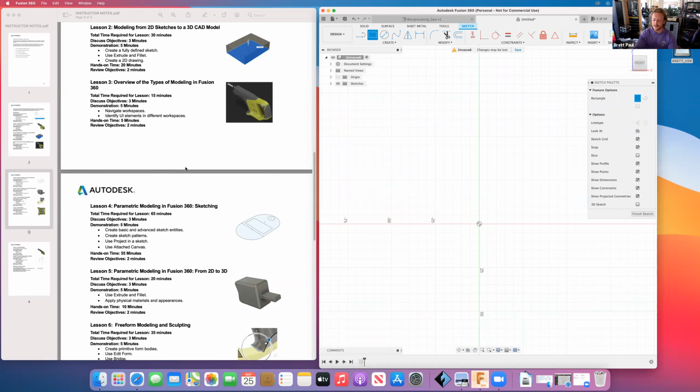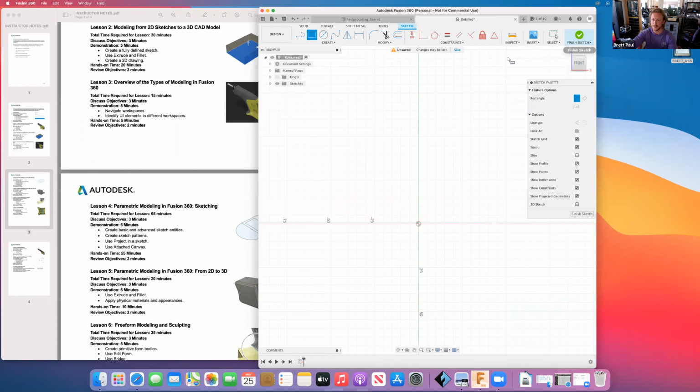The reason for that is, if you don't, you run the risk of having your model change without you knowing it later on. And then it's really hard to go back and fix that unwanted change. I'll give you guys an example pretty soon here. So we learned how to fully define on the basis of using dimensions and constraints, which are found while you're in sketch mode.